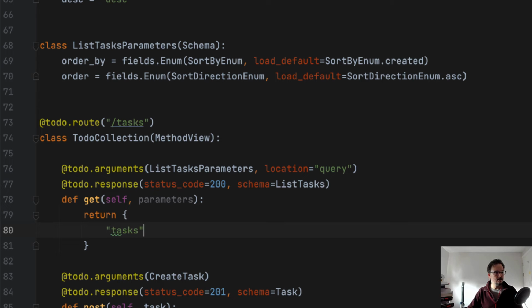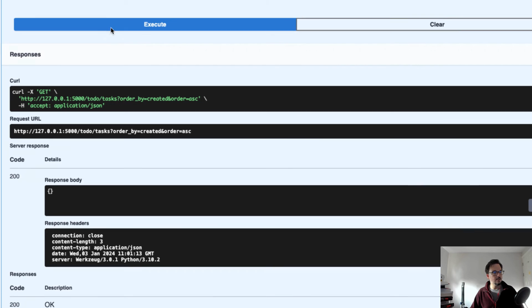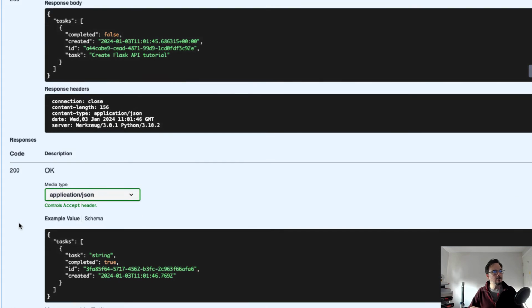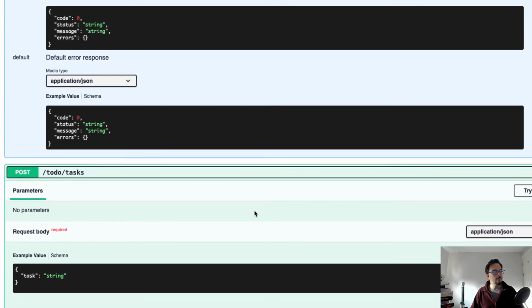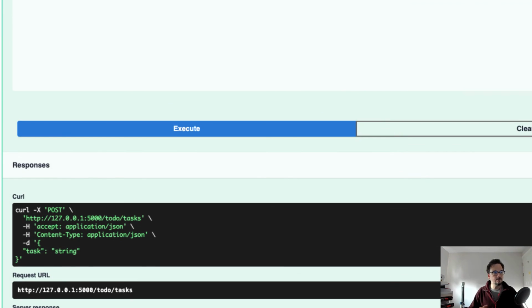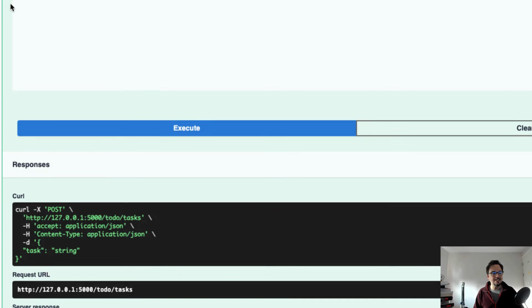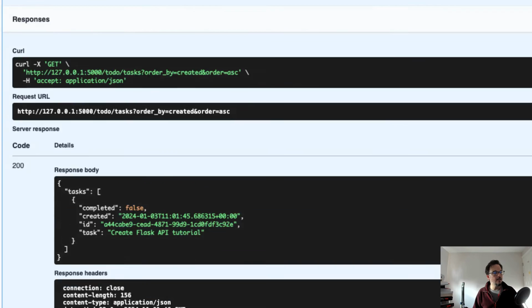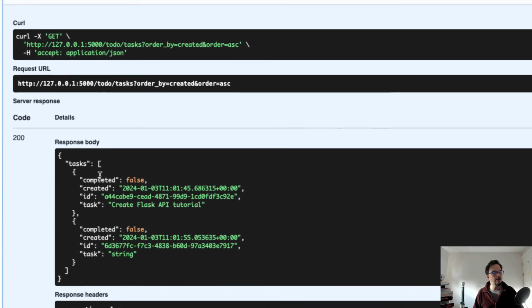Tasks is tasks. So if we hit this endpoint again, now we have the list of tasks, only contains one element, the one we hard coded before. We can try the post endpoint now, contains the example of the payload, only need the task property. We get the representation of that task, we get it back when it was created, the ID and the completion status. Now we can hit the get endpoint again, and we have two tasks.